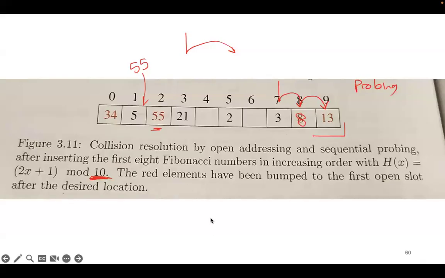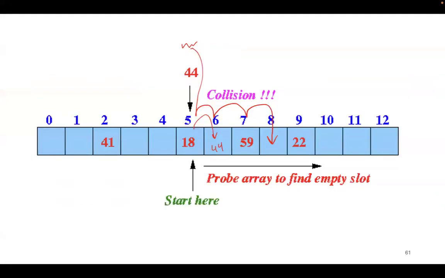Another way of collision resolution is probing, where you start off where it's supposed to be, and if there's something already there, you just go to the next available spot until you find one and you put it there. Right, so that's collision.